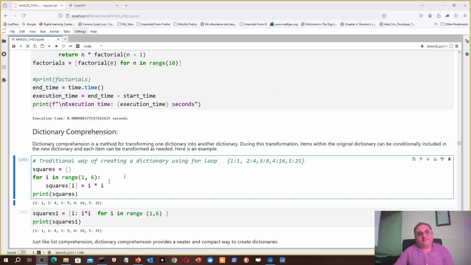Hello and welcome to the sixth lecture of our comprehensive machine learning, data science and artificial intelligence course. Now, in the previous lecture, we talked about list comprehension. In this lecture, we want to talk about dictionary comprehension.